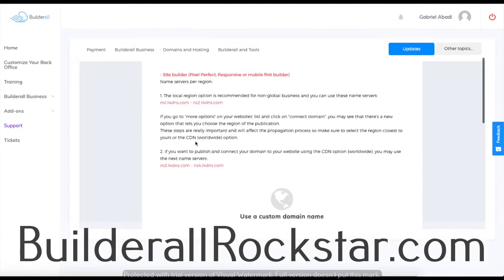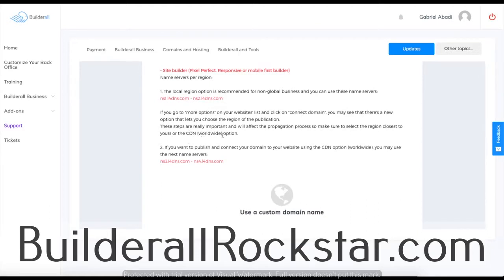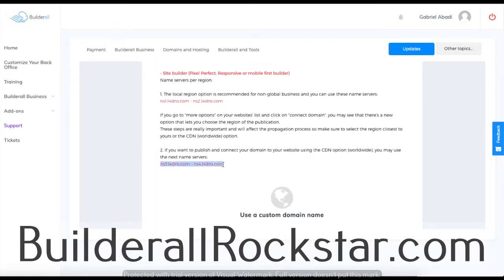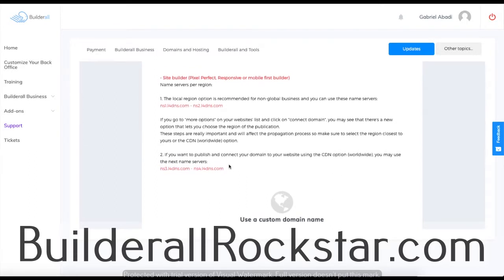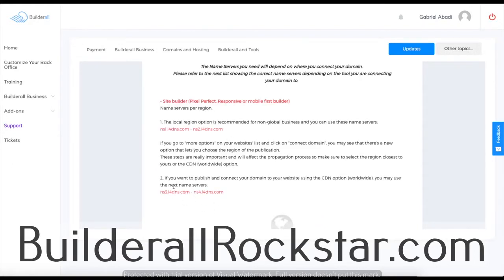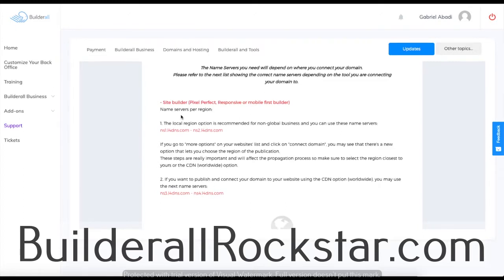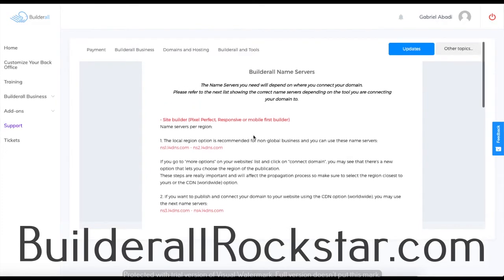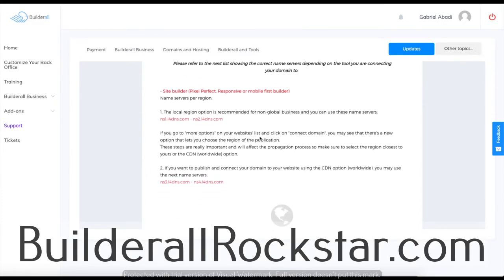Or if you want to choose the CDN option, that is the worldwide option. If you don't want your business to just be local, you can choose these two links over here to put on your hosting platform. Once you guys decided if your business is going to be a local business or a CDN worldwide option, you can put any of the links over here on your hosting platform and it should change the region for you. This is how you guys set your domain's name servers.